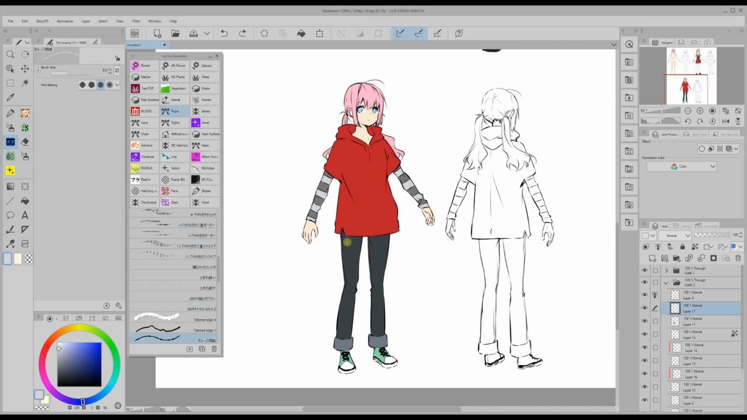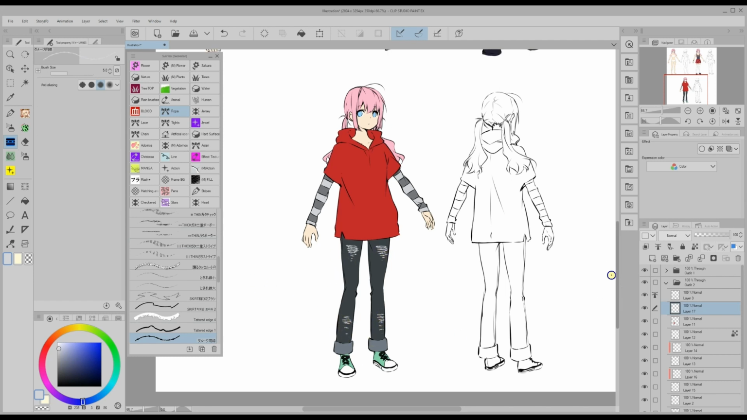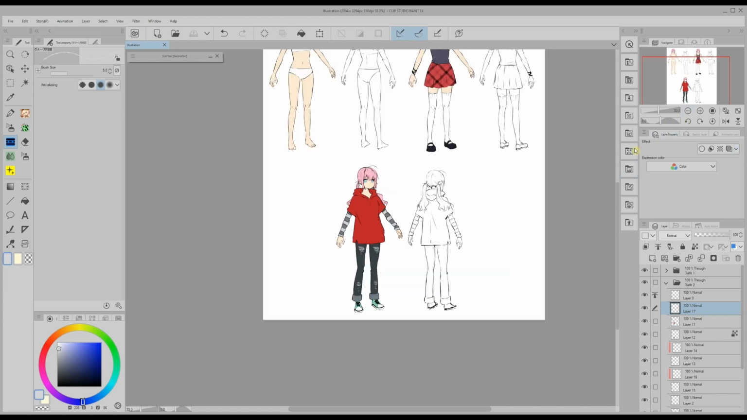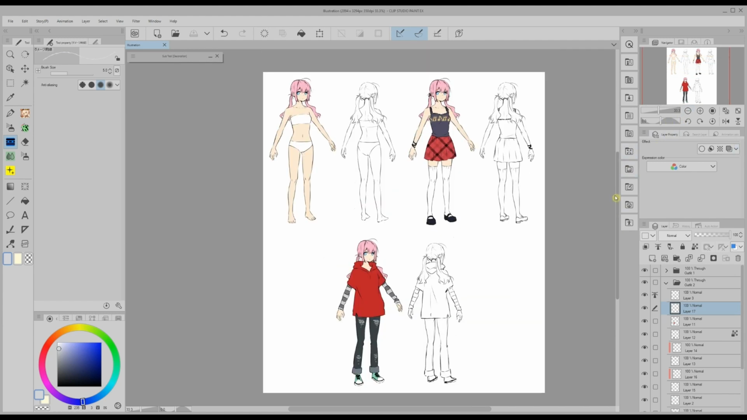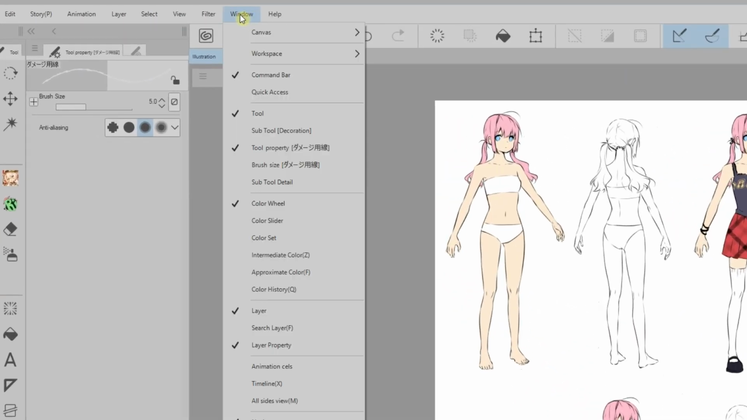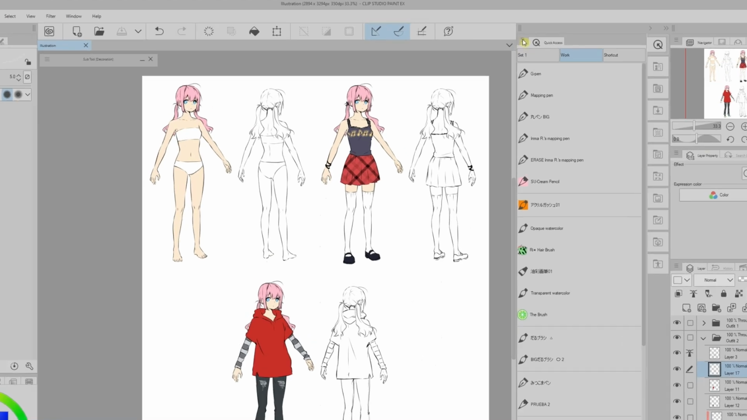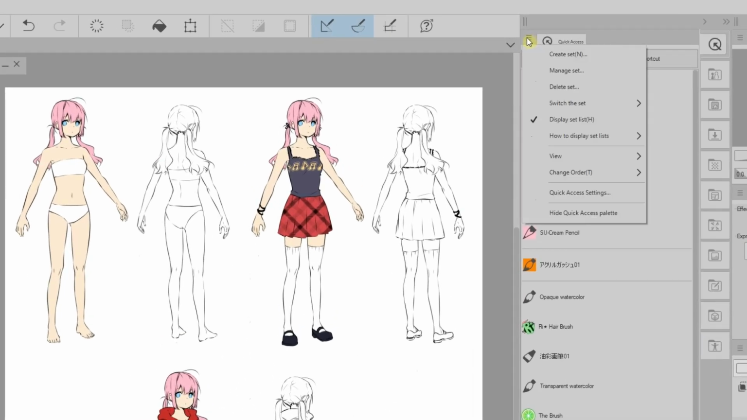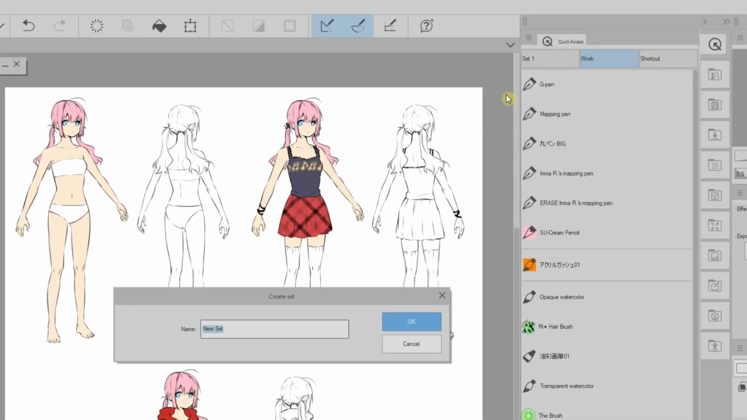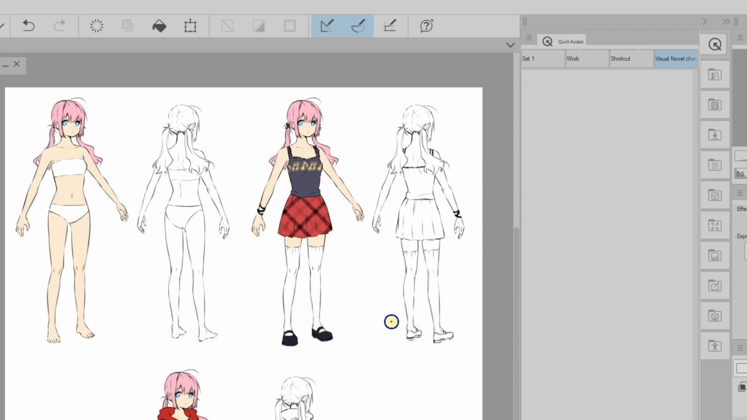I'm using some specific brushes for this character, out of the over 1000 brushes I have, so remembering which ones I used can be a bit tricky. One way to keep track of these is through the Quick Access palette. We click on Create Set and give it a name. It can be the name of the character or the name of the project, whatever helps us understand what we are storing here.